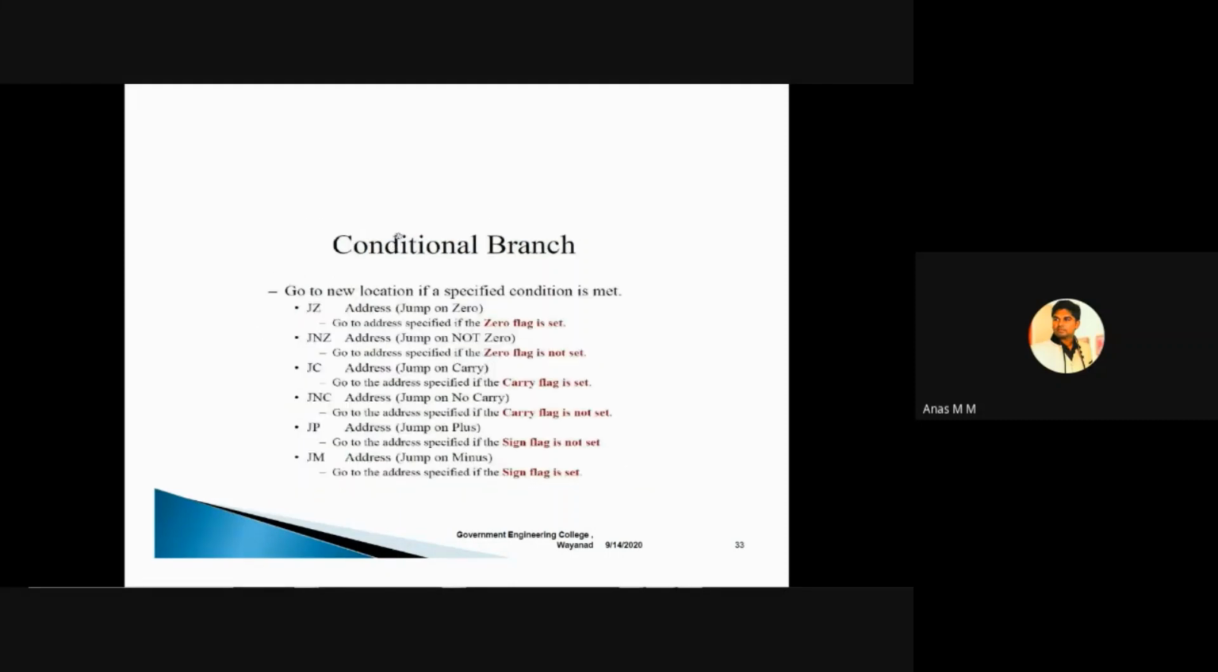Now these are conditional branching instructions. Here we are jumping with the help of the status of the flag register. Jump zero, jump no zero, jump carry, jump no carry, jump parity, jump if the result is negative. So all these jump instructions work with the help of the status of the flag.